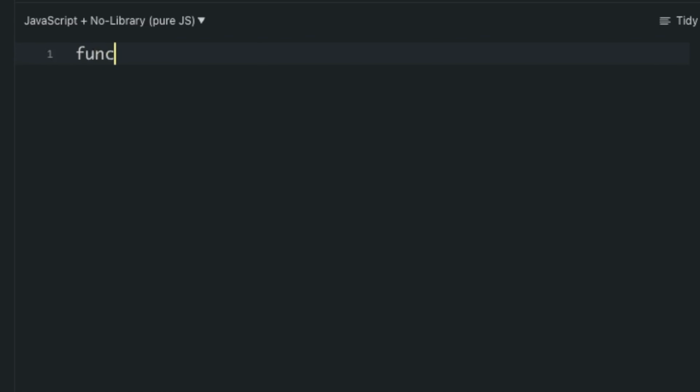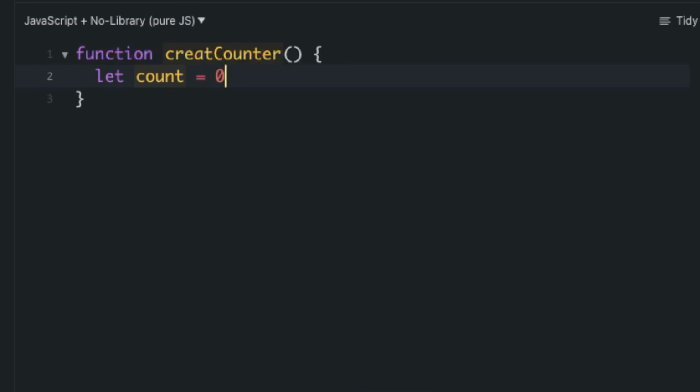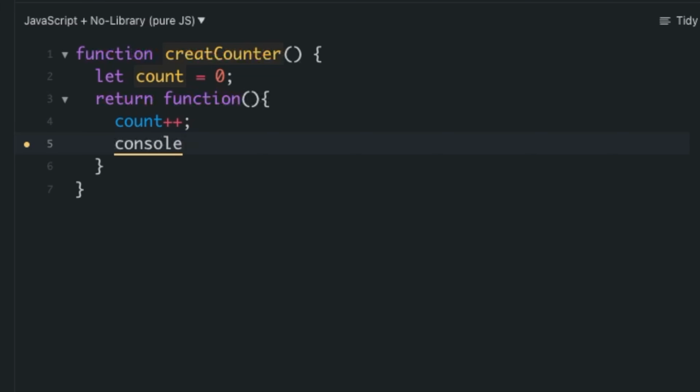So here I am creating one function, createCounter, and within this function we have one variable, count. I am initializing the value of that count variable as 0, and this function is going to return another function which will increase the count value and console log that particular count value.